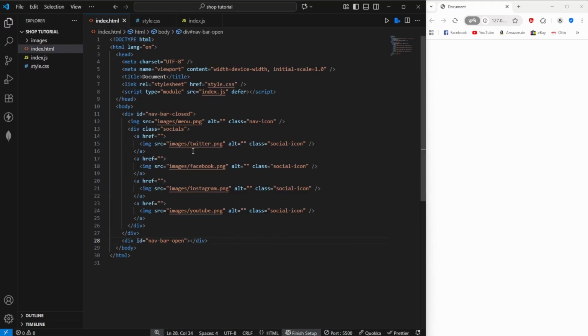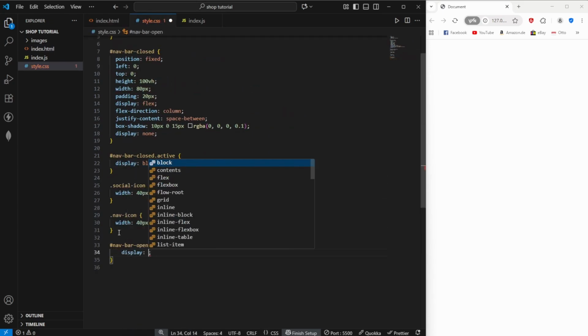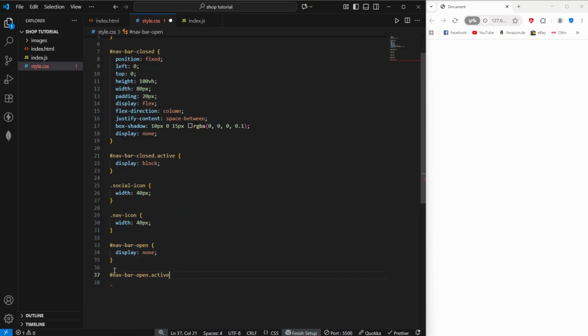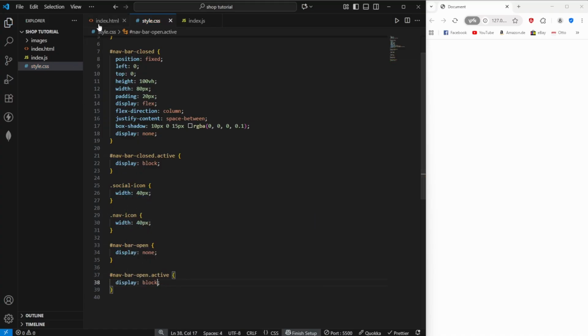And we're going to do the exact same thing for our navbar open. So we'll say navbar open will have a display of none for now. And only if navbar open also has the class of active at the same time, then we will set display to block. And I'm going to show you how this works.